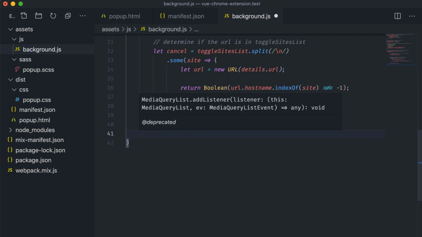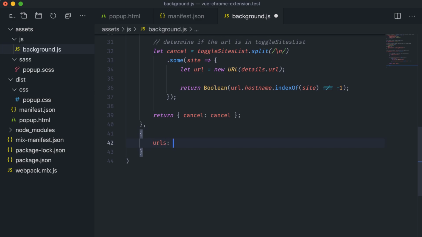After that, the onBeforeRequest listener expects two more parameters. A filter object to determine what URLs will be listened to. In our case, we're setting that to all URLs. And then lastly, an array containing event type information, which for our extension, we'll just use the string blocking. Okay, that's the whole functionality to block a site, depending on our extension's active state and list of websites.